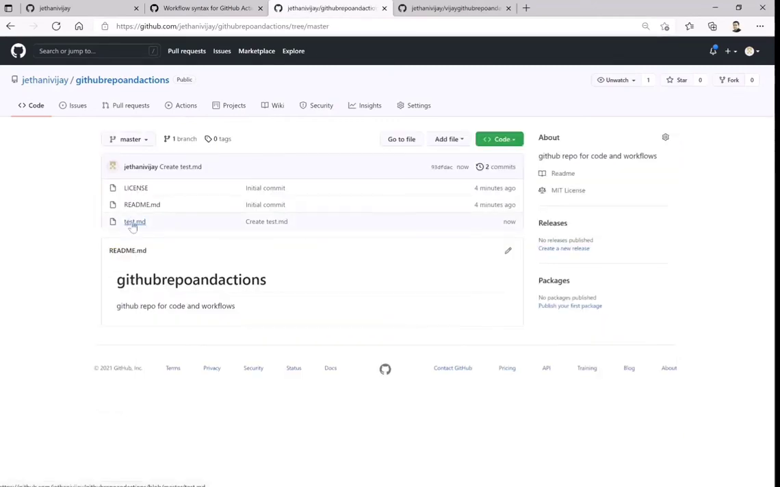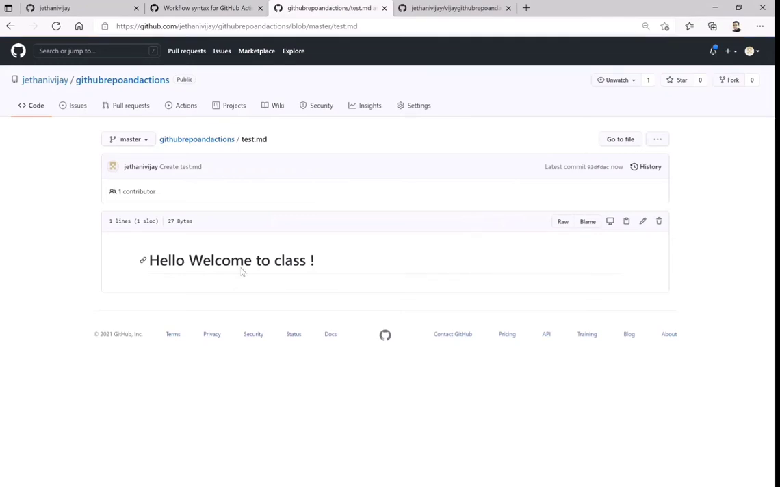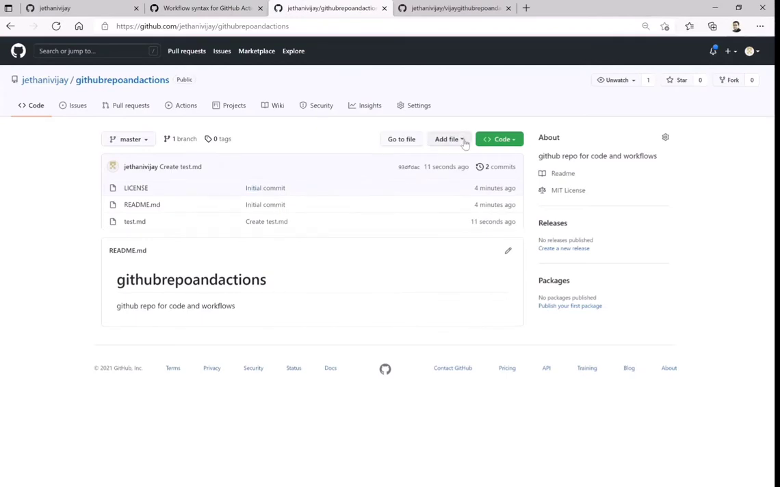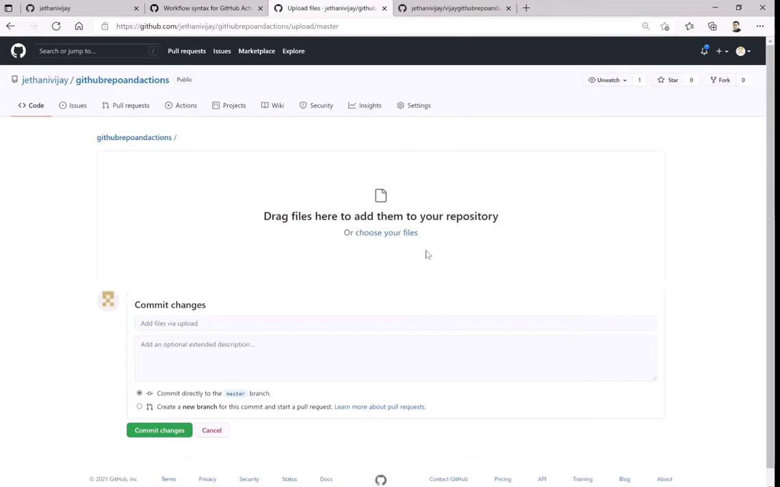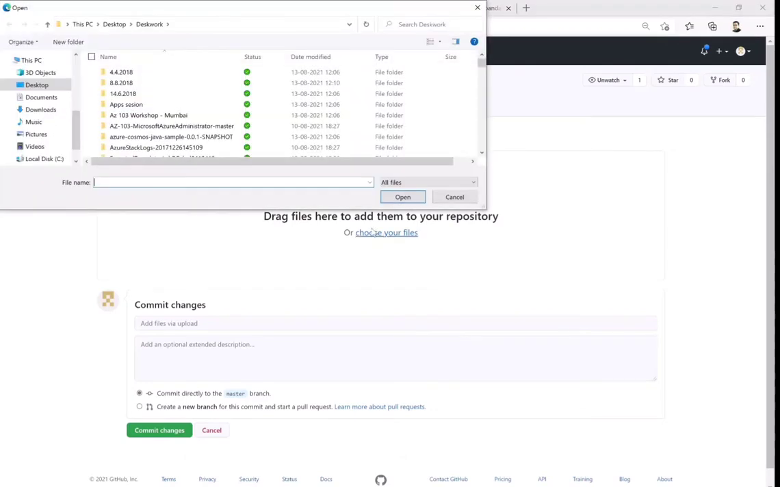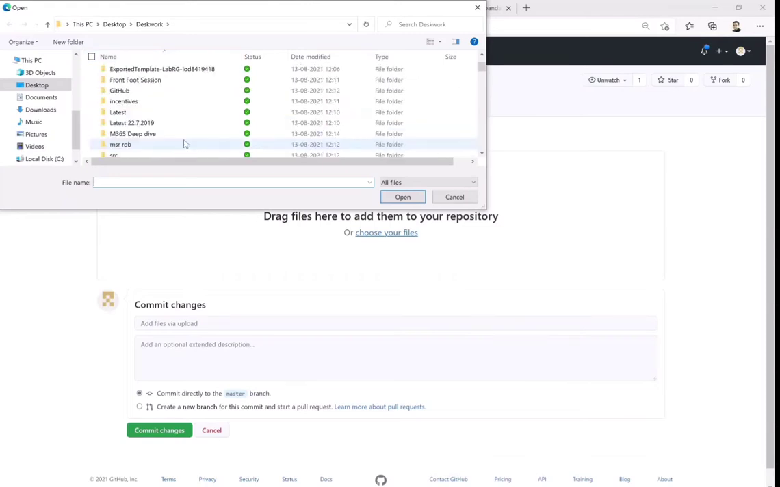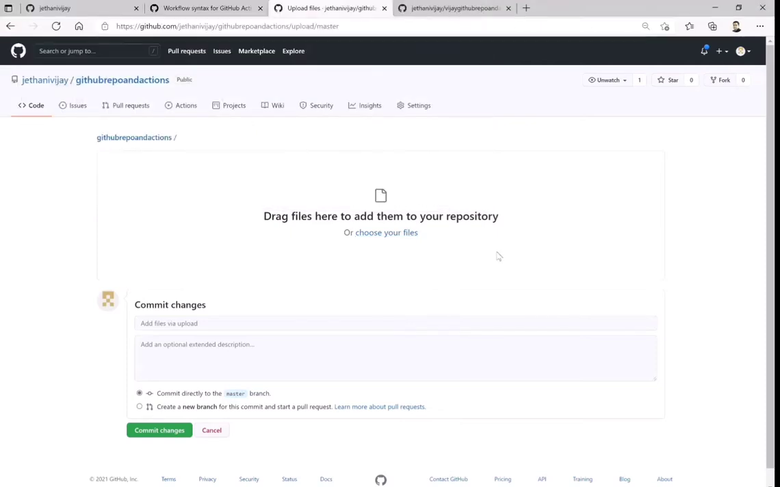So now we have the one file which we have just committed. That means what we did was we just added one particular file using add file. This is one way of doing it. But what if I have n number of files? In that case, you can choose the drag and drop method, choose your files from your system, and then upload them to your repository. That is a way for you to add files.